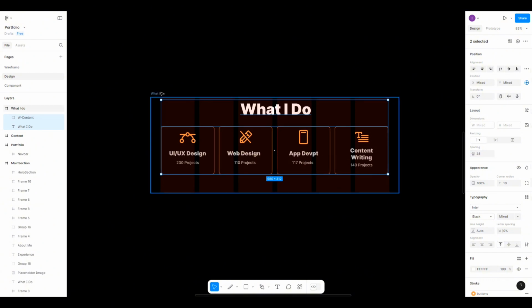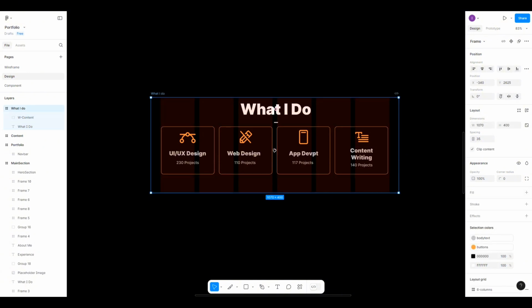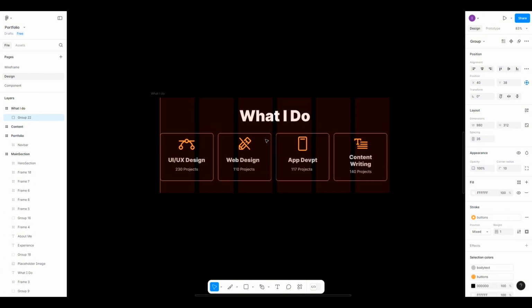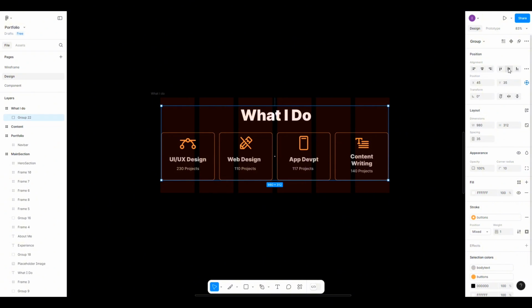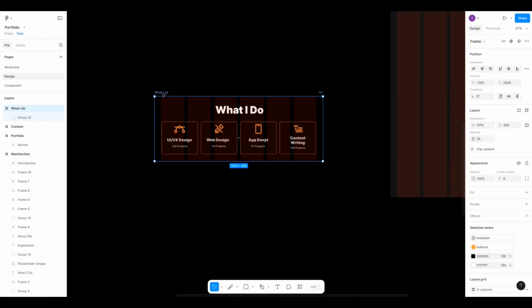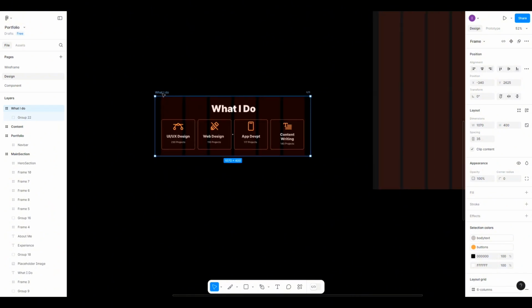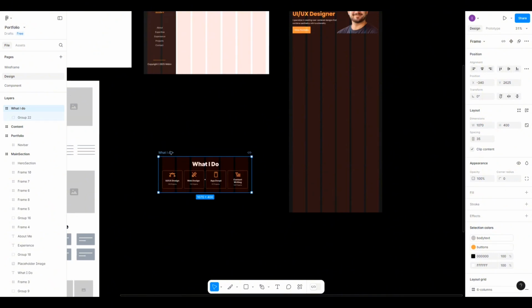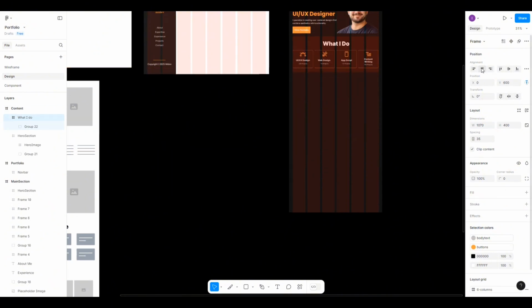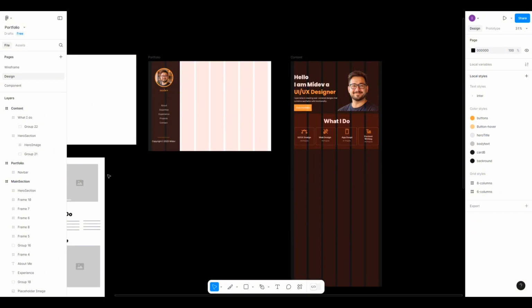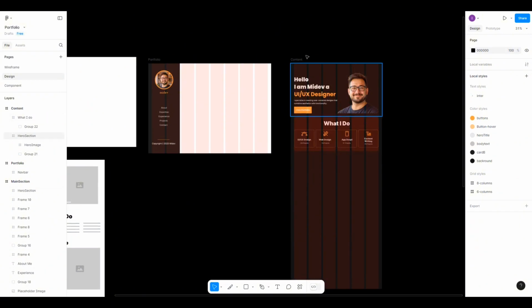So this is okay. So now we can select the two, group them, and now align it to the center of the frame like this. So we're done with this part. What we're going to do now is to take it and put it inside the content frame. Centralize it and leave it there. So congratulations, we are done with the what you do section.